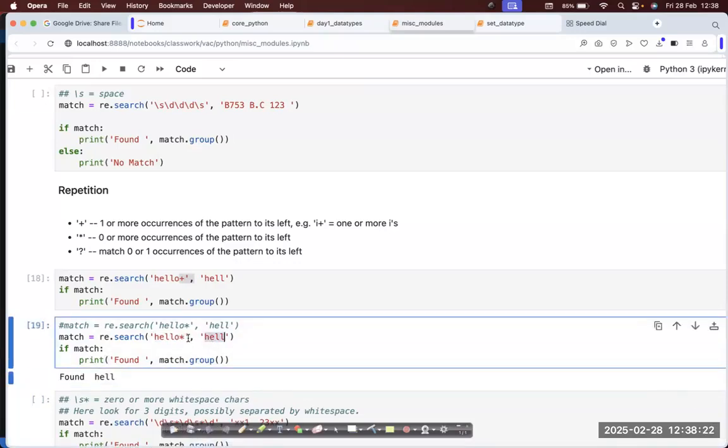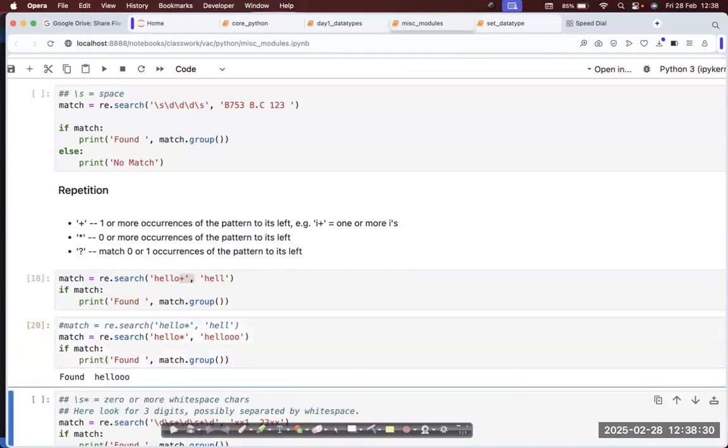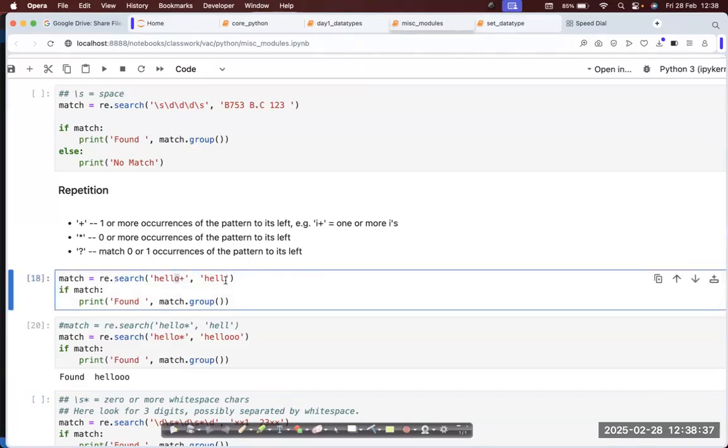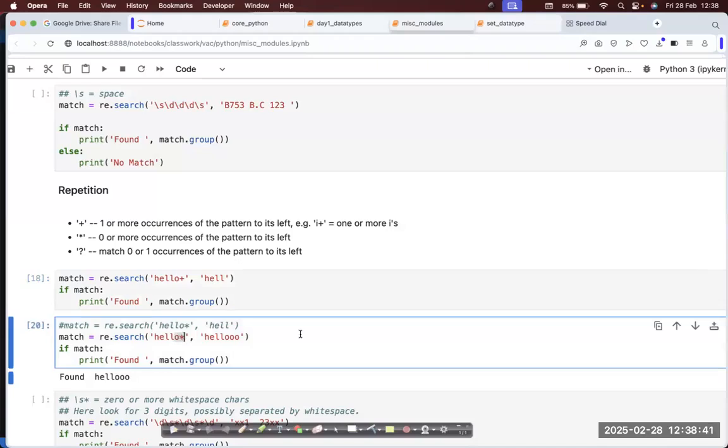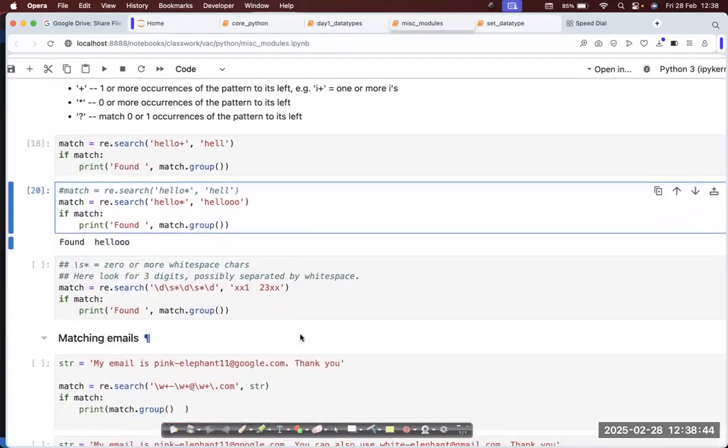There were no occurrences of this, followed by 0 occurrences of O. If you have multiple O's also, this will find. So HELL followed by 0 or more occurrences of O, but with plus we expect at least one occurrence. At least one O should be there. Here O may or may not be there, right? So that is the meaning of star.